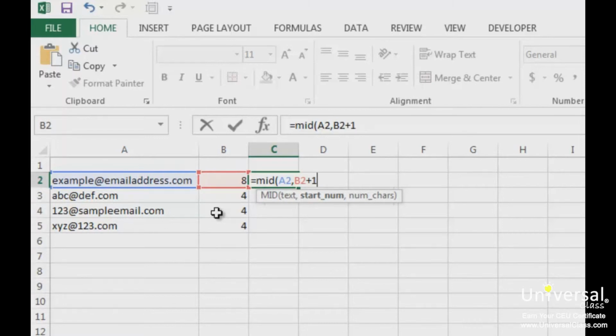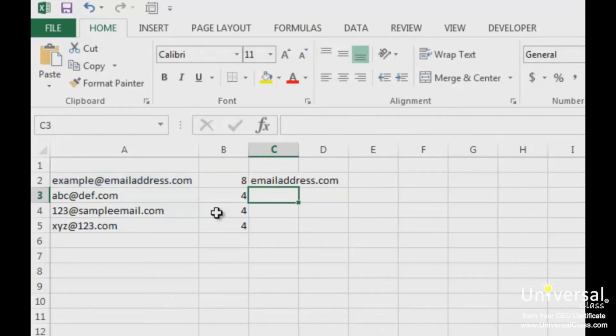Finally, the third parameter, numchars, is the number of characters that we want to extract from the string. Since everyone's domain name has a different number of characters, this is impossible to know. In order to find out how many characters we need to extract, we'll subtract the number of characters before the @ sign from the number of characters in the email address. This will leave us with the number of characters that remain after the @ sign. Now press enter. Now you can see the domain. Drag the handle in this cell to see how it looks compared to the other email addresses.